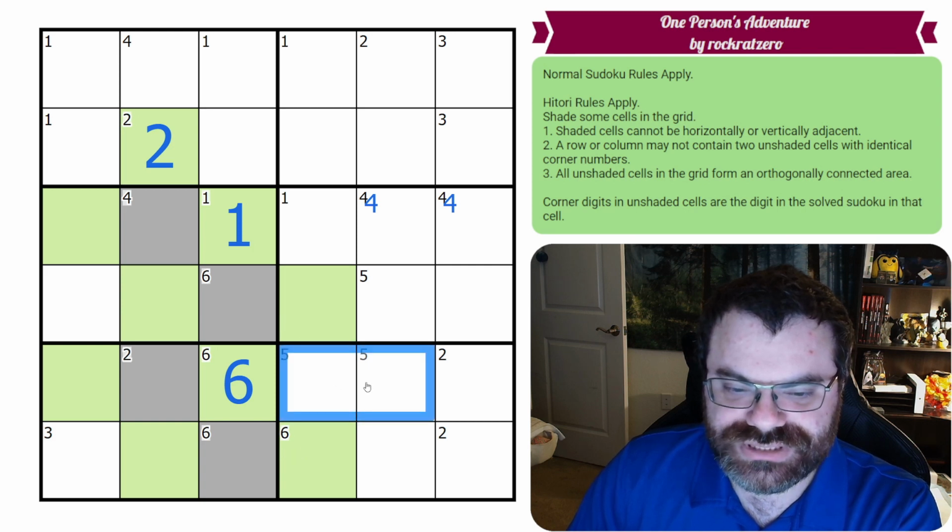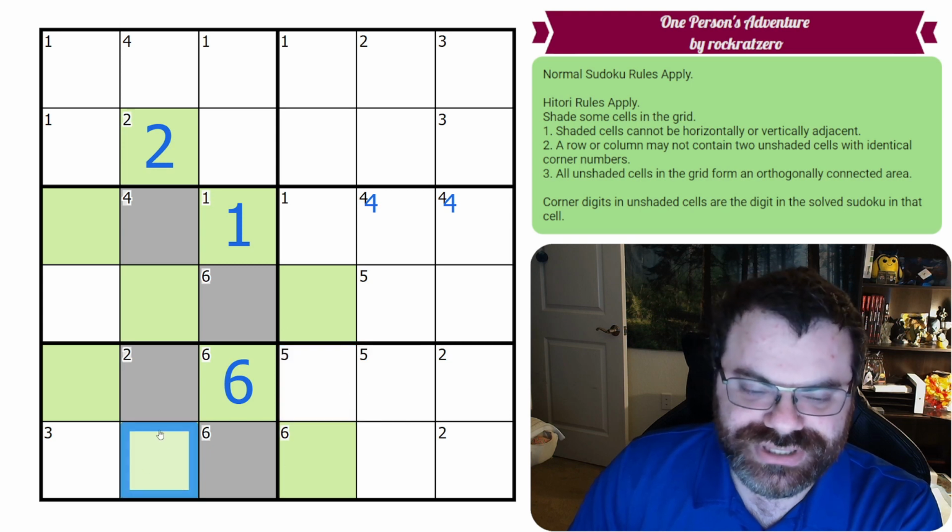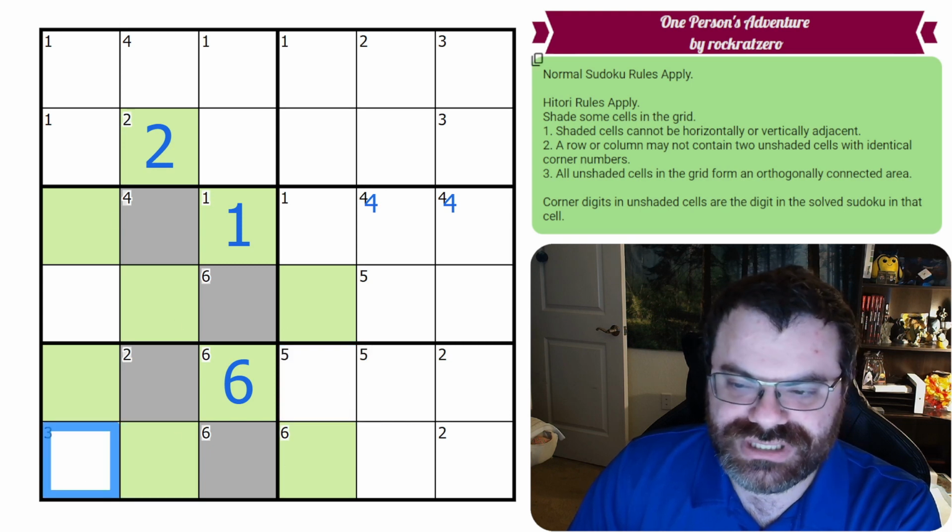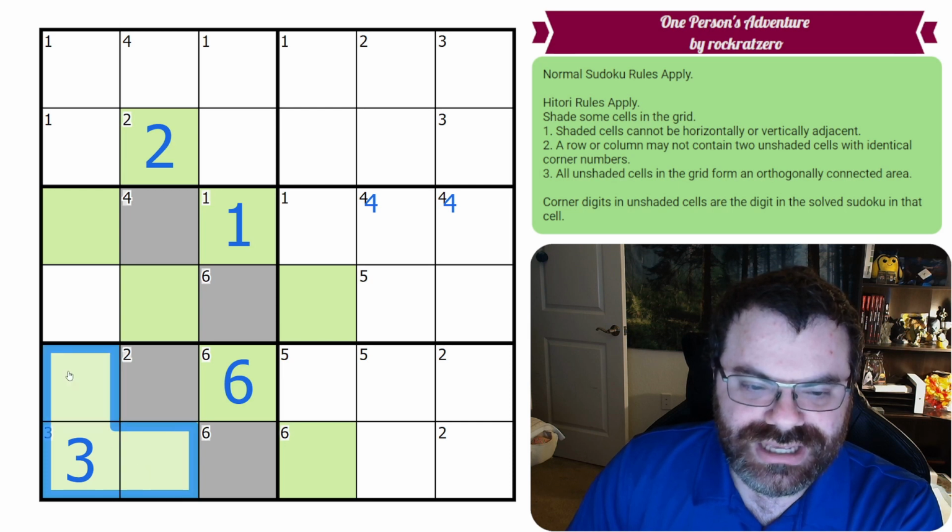One of these two is definitely shaded. Okay, let's look at this green cell. This green cell needs to connect to all the other ones, so this needs to be green. That's a 3. And then we have to keep going.